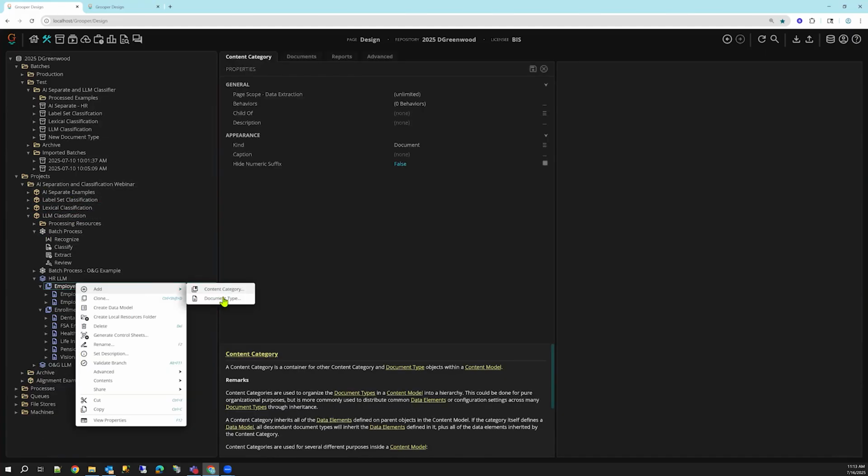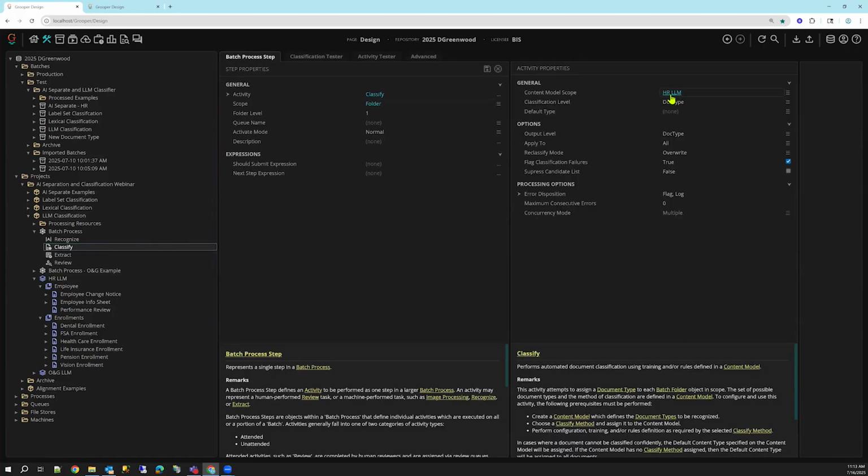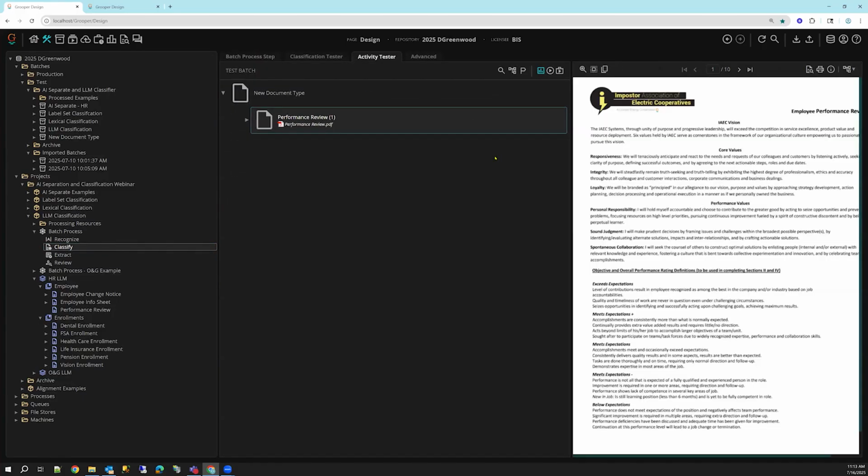All we have to do is just add the document type. Go to our handy dandy classifier step. Yep, we're using the right model. Run it. You're good to go. And in a lot of cases, it really is just that simple.